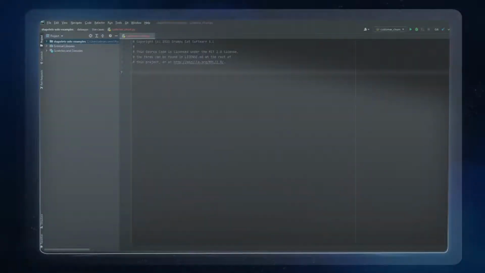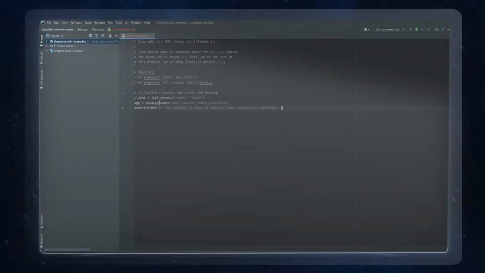Shapelets. We will be creating a very simple data app with a study of churn in bank customers. We will start by adding some imports for the Shapelets modules that we will use here. And in order to create the data app itself, we need to use the following code.